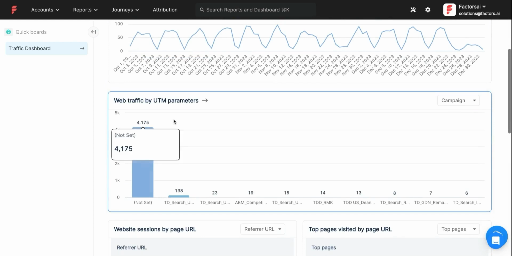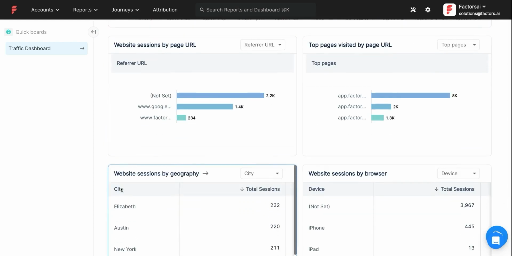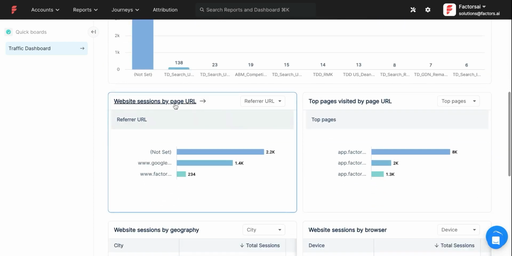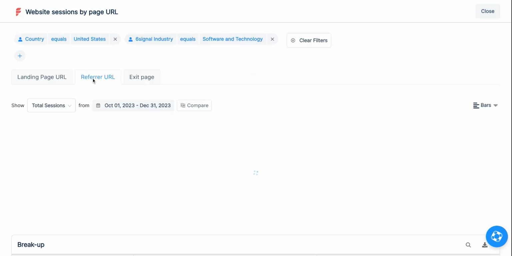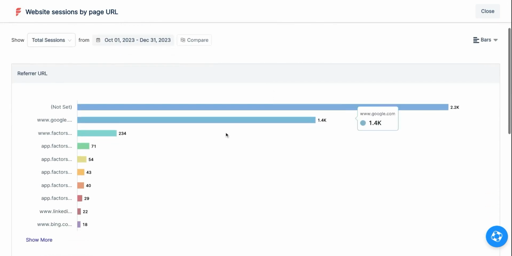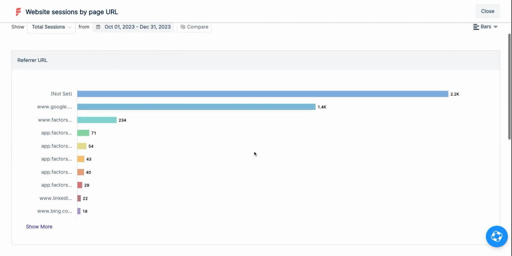Then you can also get into a more detailed view. For example, if I want to look at referral URL, I'll go inside. I want to know, of the traffic that comes into my website from the US and where the company industry is software and technology, what are the main referral URLs? Seems like Google is the biggest one. You can ignore these app pages, given there's a lot of redirects that happen in our case. Seems like the second biggest referral is LinkedIn.